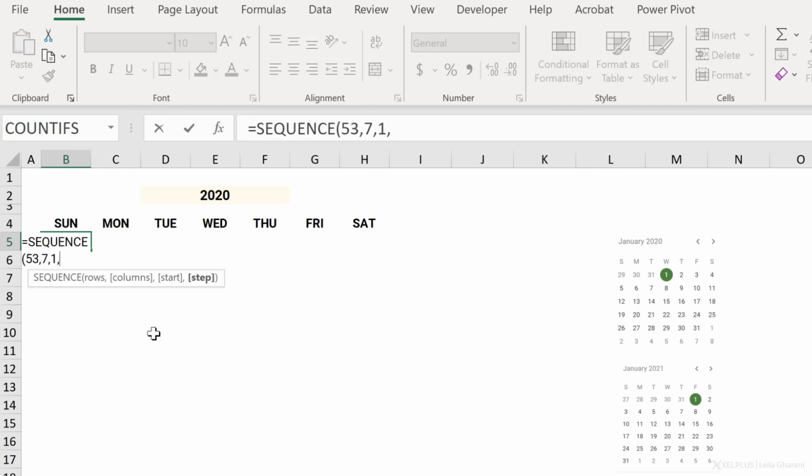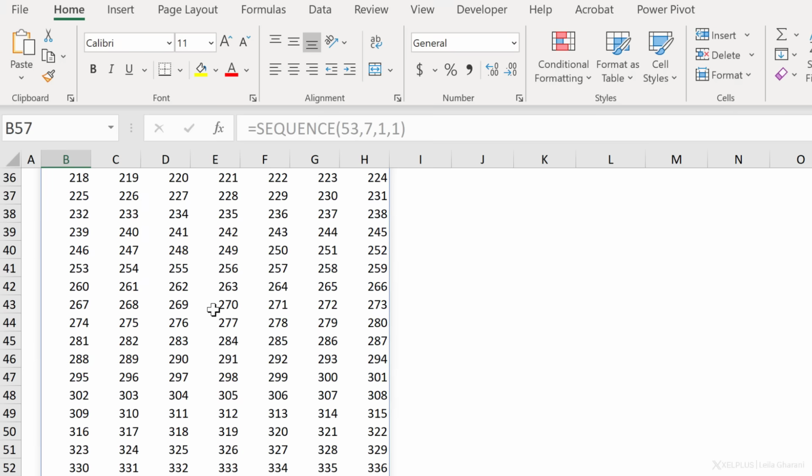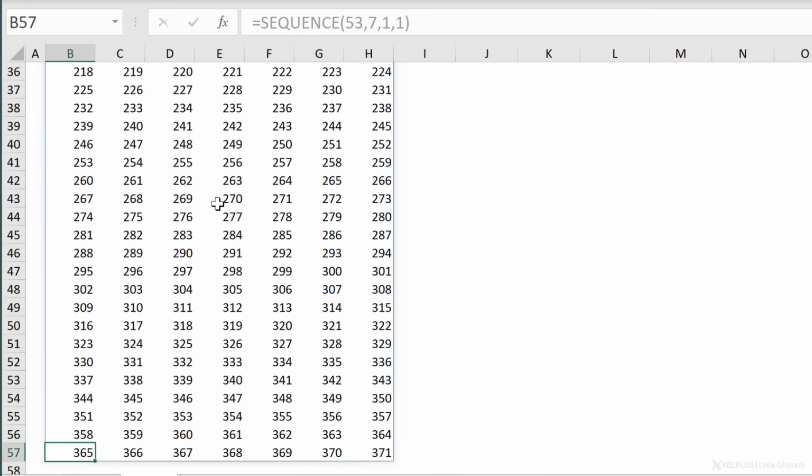What about step? Well, step is the number we want to increment this by, and we want to go a day at a time, so it's going to be 1. Now, both of these last two arguments are optional. So if I ignore them, 1 is the default. I'm just putting it in so that it's obvious what we're doing here. And take a look at this. I press enter, and I get my numbers all the way down for 53 weeks.